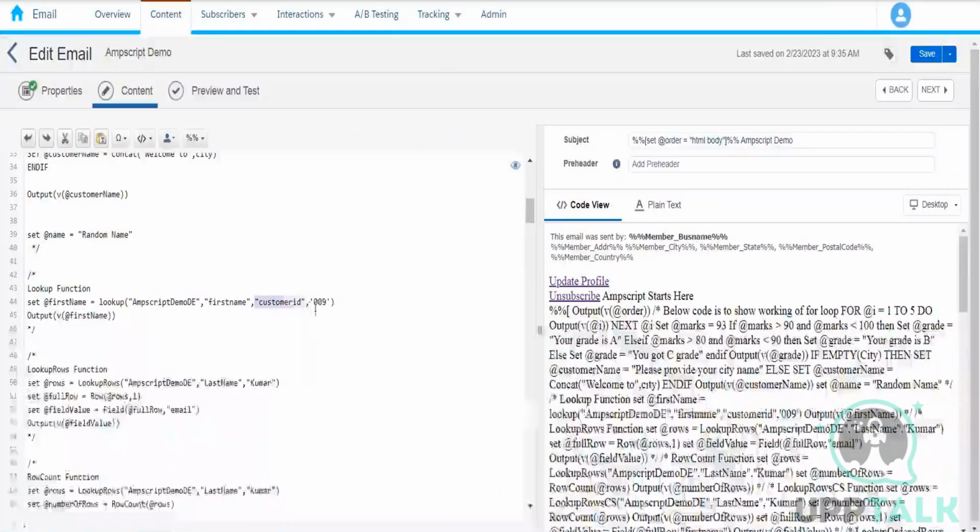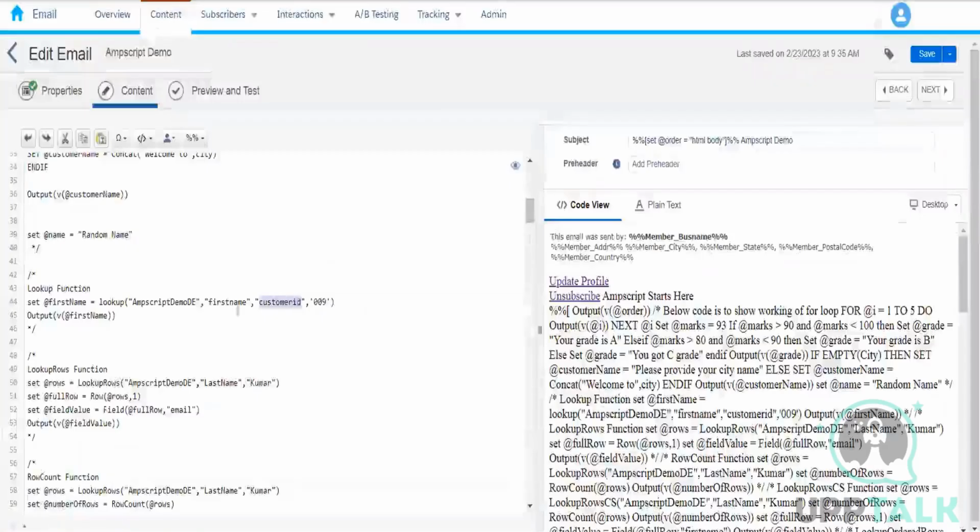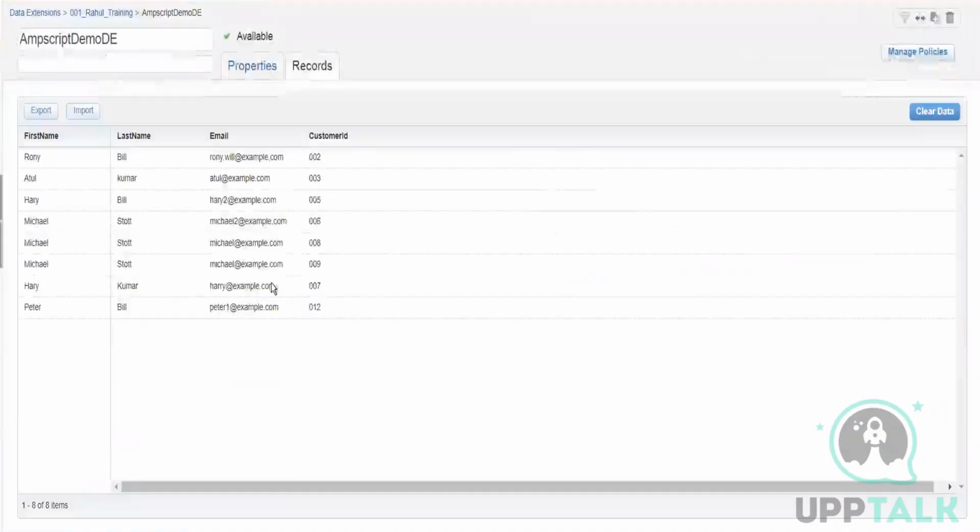Now the third and fourth parameters will be in combination. What I mean by that is that here we have to mention the condition or the criteria. I want the first name of the customer where, and this is the criteria, customer ID is equal to 009. So we have to mention customer ID, comma, and then the value. So this will be column name and column value. The column name is customer ID and the value is 009. Then what it will return is the first name, which is Michael.